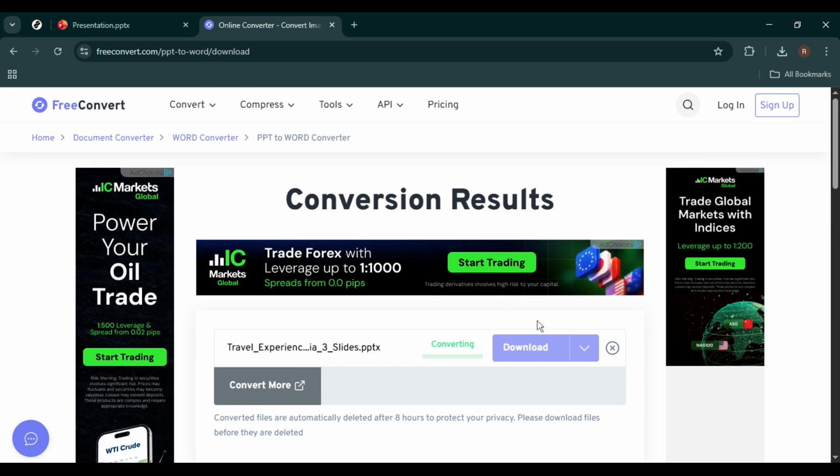The conversion process will begin immediately. You'll see a progress bar indicating the status of the conversion. This step may take a moment depending on the size and complexity of your PowerPoint presentation. Wait for the conversion process to fully complete. Do not close the browser tab while the conversion is running.